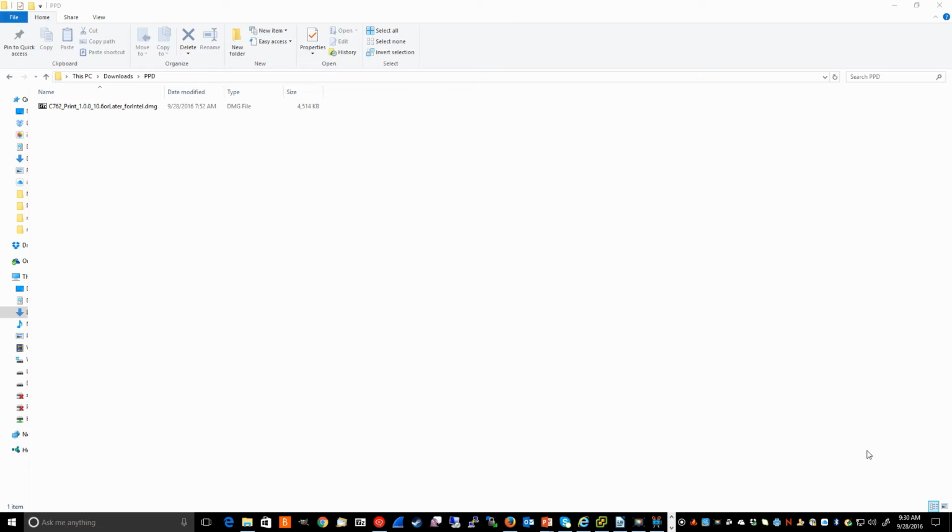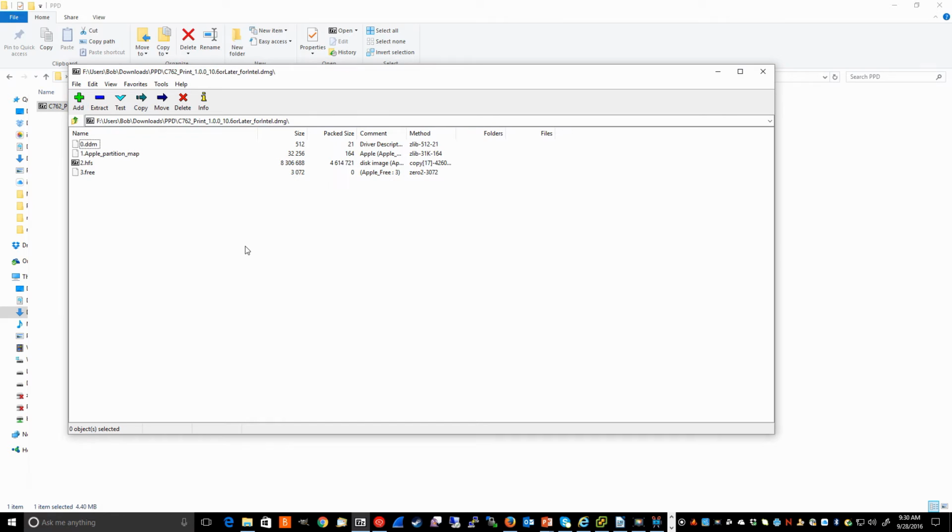Now, there are different ways to accomplish this, but for the purposes of this video, I'm going to be using a Windows PC and software to extract the PPD. In this case, I'm using 7-zip. So I've downloaded the DMG to a folder. I double-click. And because I've done this before, I kind of know where to navigate to get to the PPD.